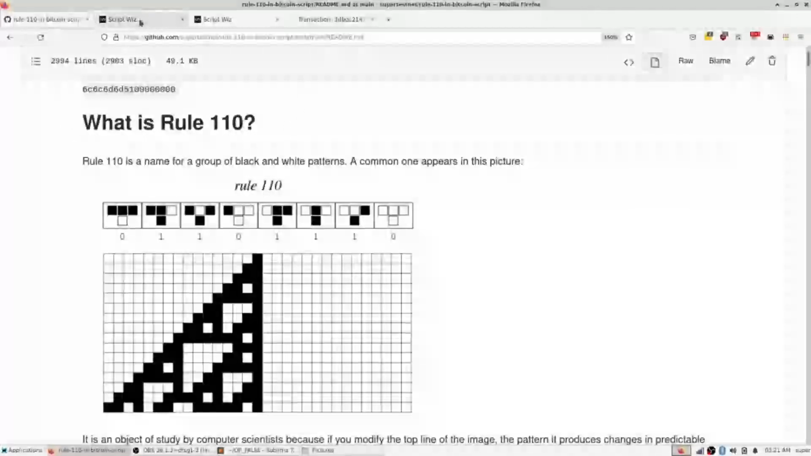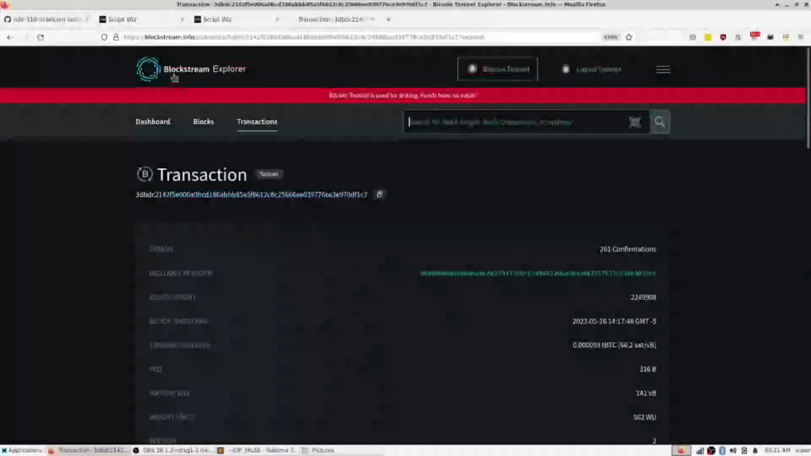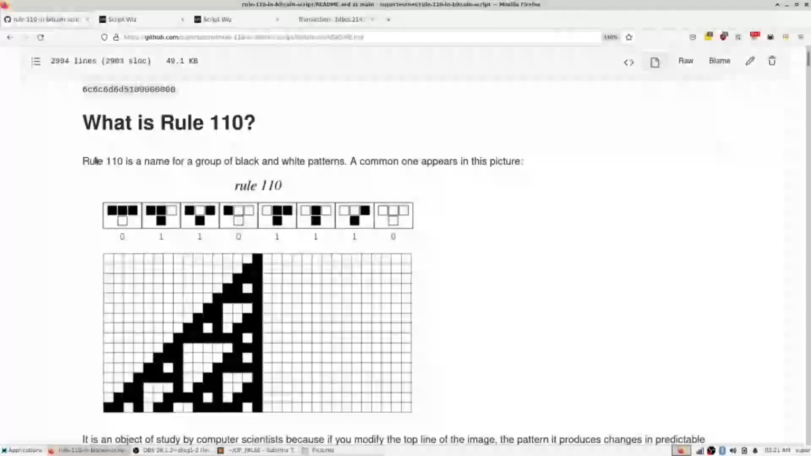So this one's going to get a little bit technical. I've got an IDE showing here with some computations that it's doing, and I've got a Bitcoin transaction where I did this stuff on the actual Bitcoin network. Well, actually on the testnet. And then I've got to explain what Rule 110 is and why it's cool. So let's dig in. Rule 110 is a very popular cellular automata.